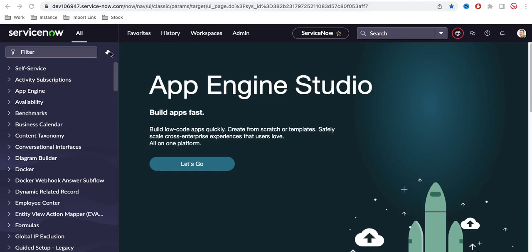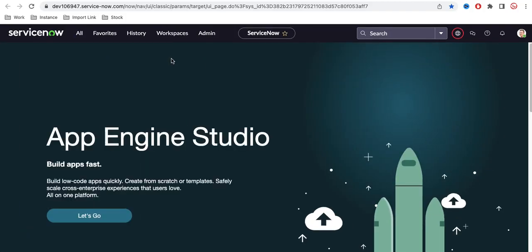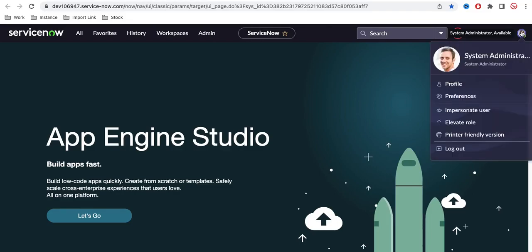So you can practice yourself with this demo instance. If you are new to ServiceNow and get a new instance, you will get this kind of instance. At the top you see there is a profile. This is a dummy profile which is created for yourself. You click here. Under that you will have a profile option, preference option, impersonate option, evaluate role option, print friendly version, and the logout. These are the options available.